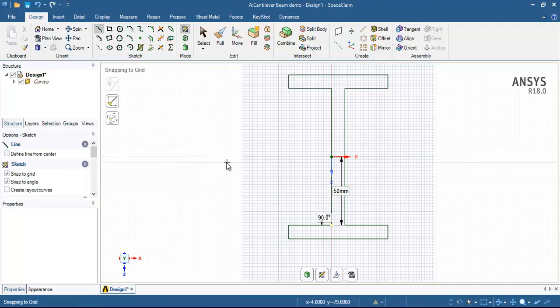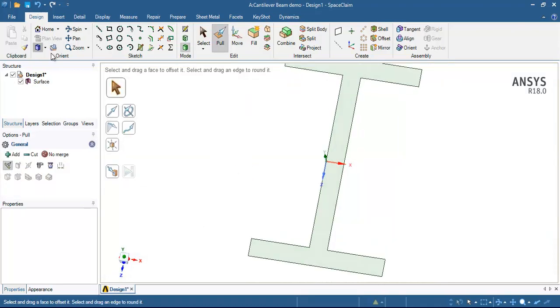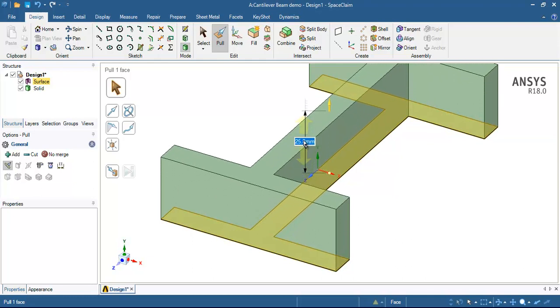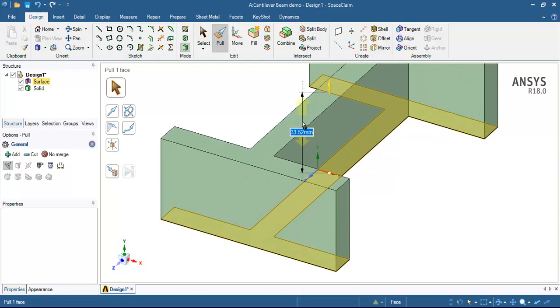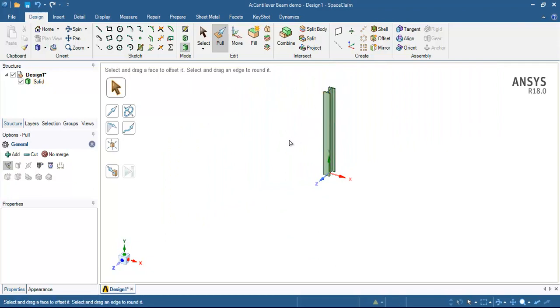So now that our I section is complete, let's pull it up to decide the length of the cantilever beam which we're going to use. There's a pull button here, so use it. Just don't leave the click and drag. By just holding on to the mouse button, now give the dimension. So our length will be 1000 mm. So a 1 meter beam. Our model is complete.